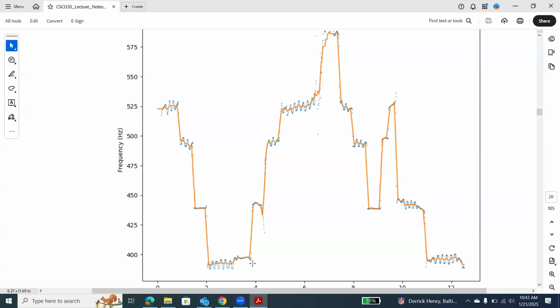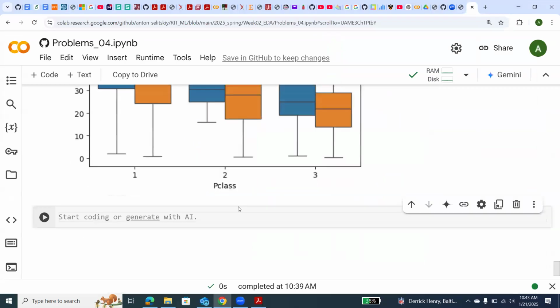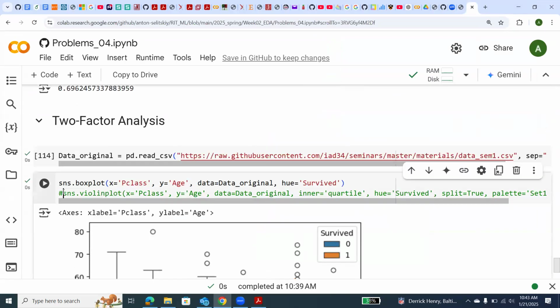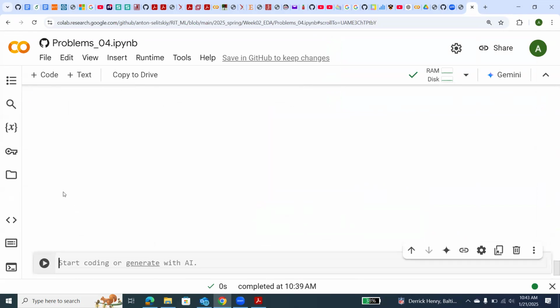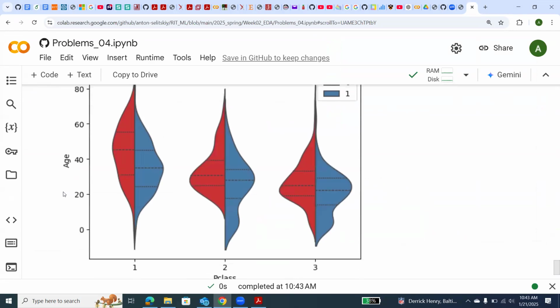Okay, just the last plot for today. If you uncomment this line, you will plot so-called violin plots, which is also two-factor analysis, but it plots the distribution, like you remember the kernel density estimation, instead of the box plot, for survived and not survived people in class 3 and so on.